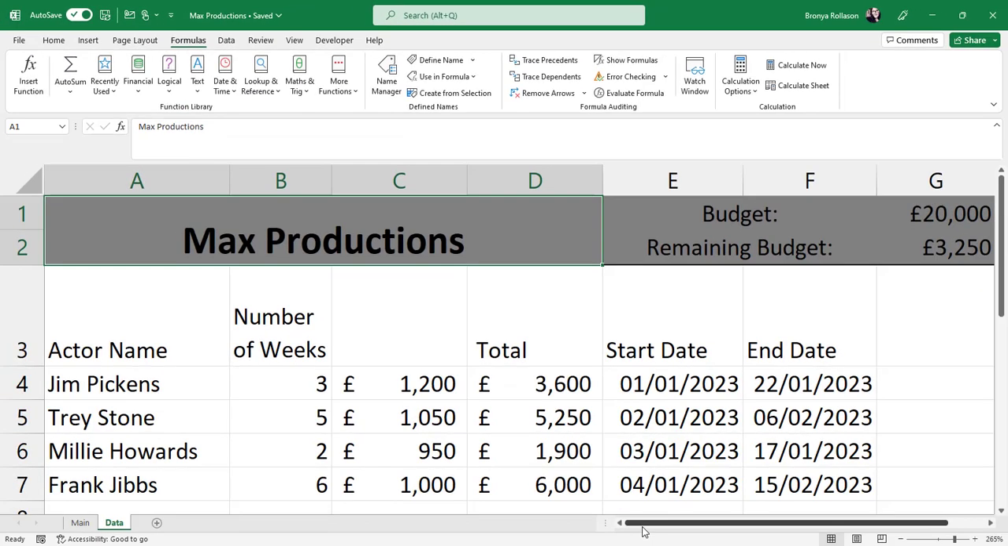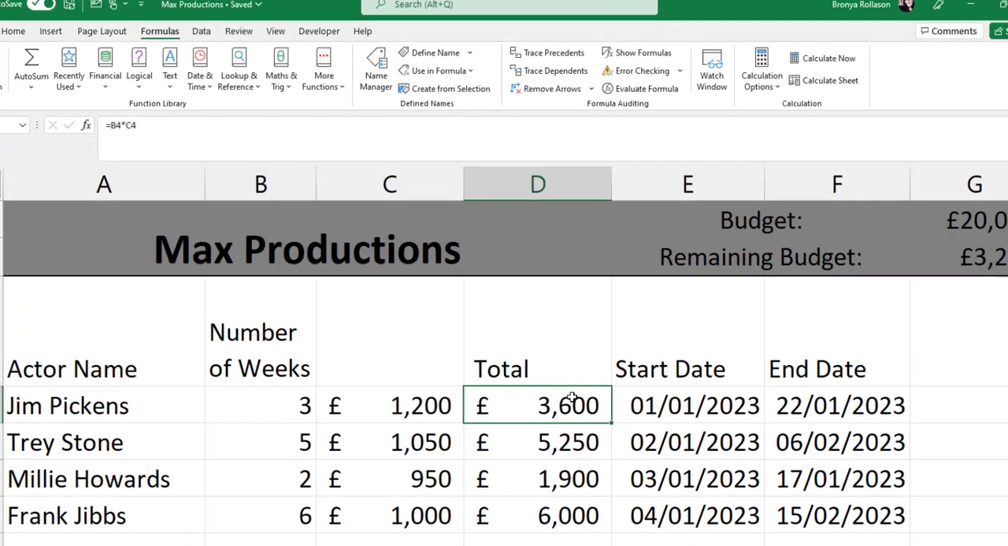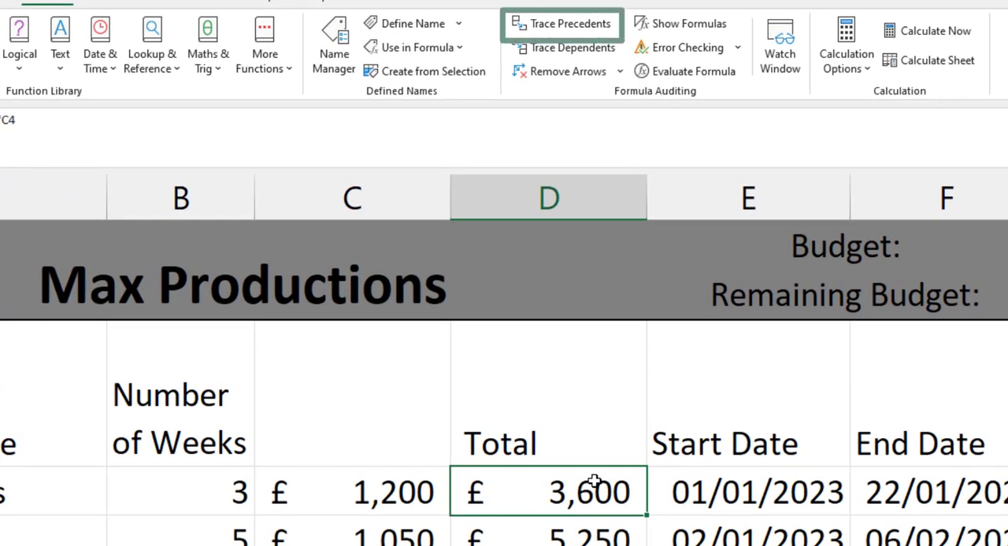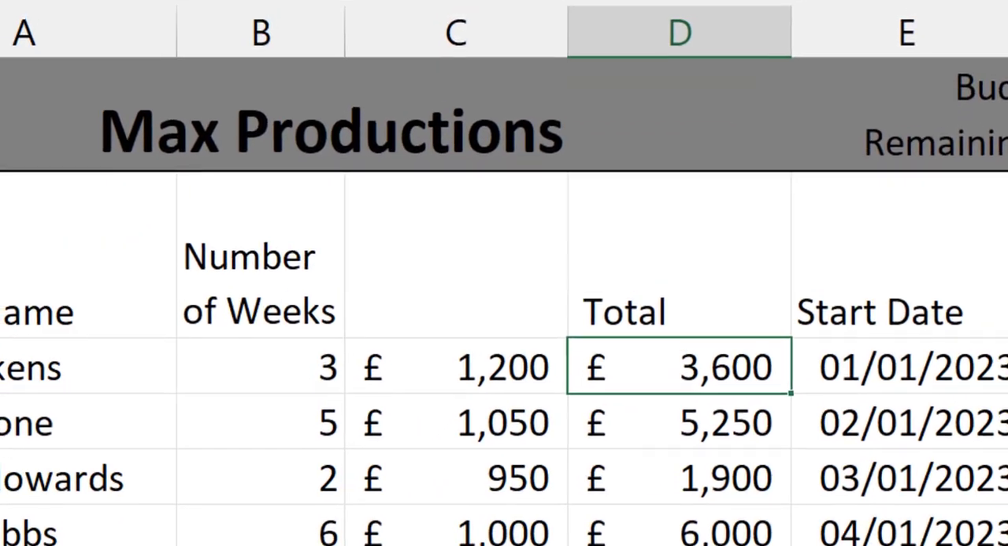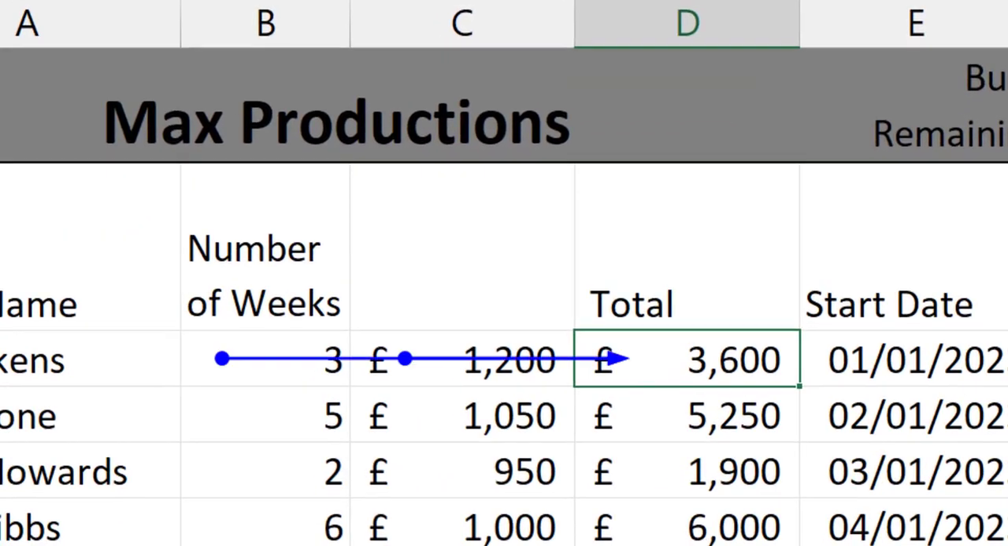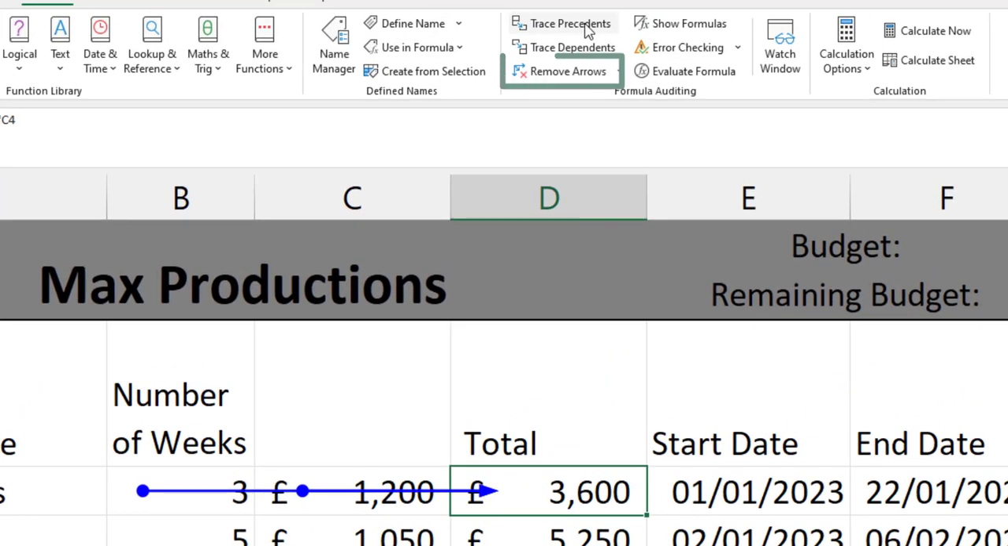I'm going to select cell D4, which has the total amount payable to the actor Jim Pickens. When I select Trace Precedents, it's showing me that this cell contains a formula that references cells B4 and C4. To remove these arrows, select Remove Arrows.